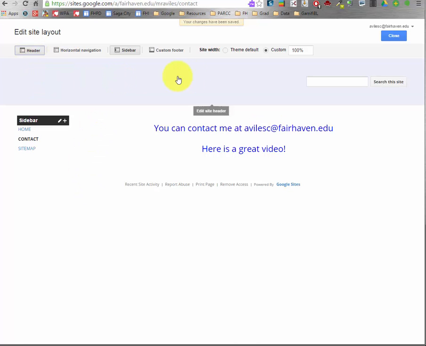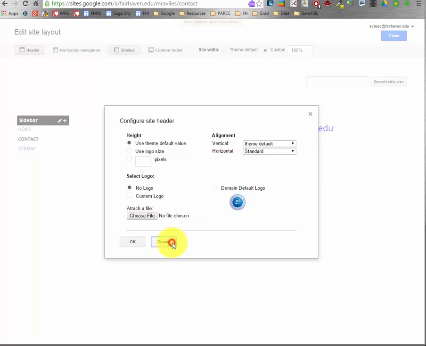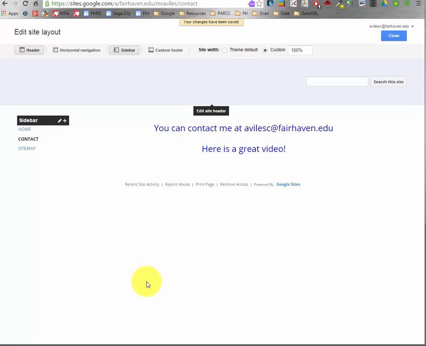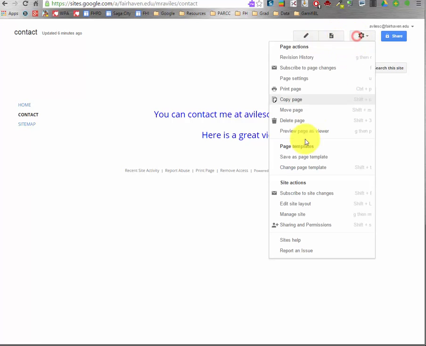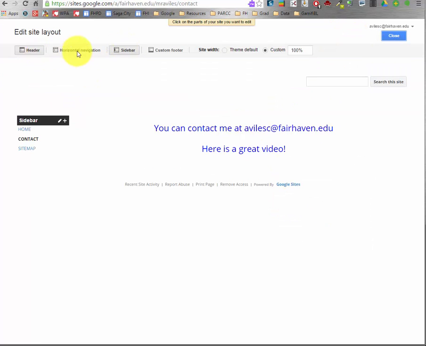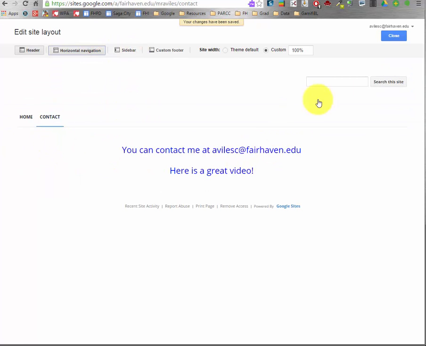This template that I made you has just a blank white header because I really like the search bar. And so if I click on header, again, I can customize this stuff. I can add a banner. I can put the Fairhaven logo on if I want to. And so that's what that looks like. So it's up to you guys. And you just do that all through Edit Site Layout. I prefer horizontal navigation. I think it looks nicer.